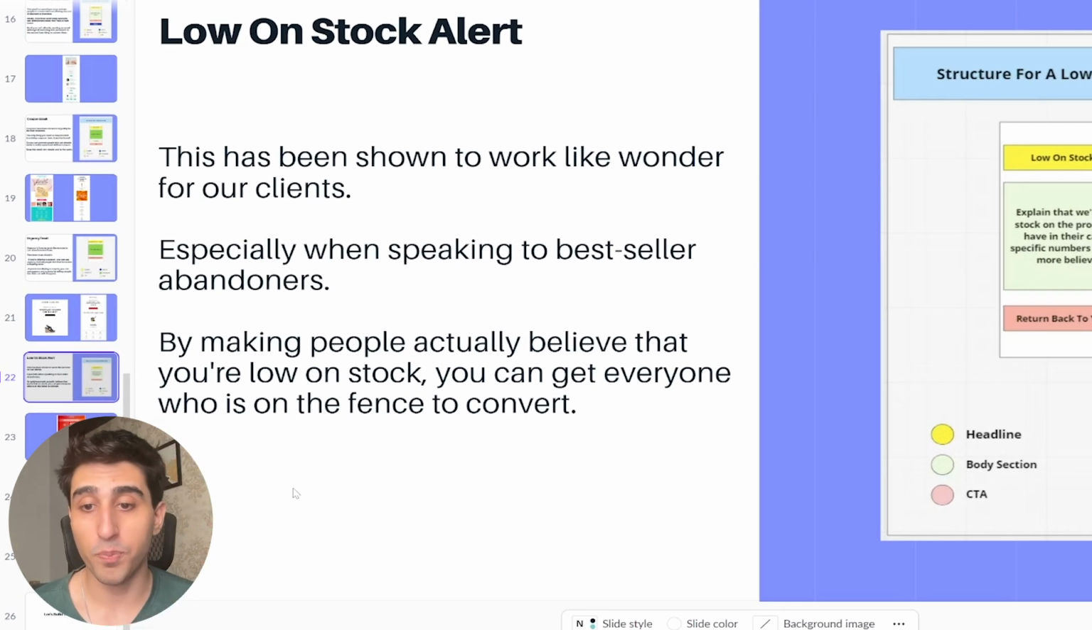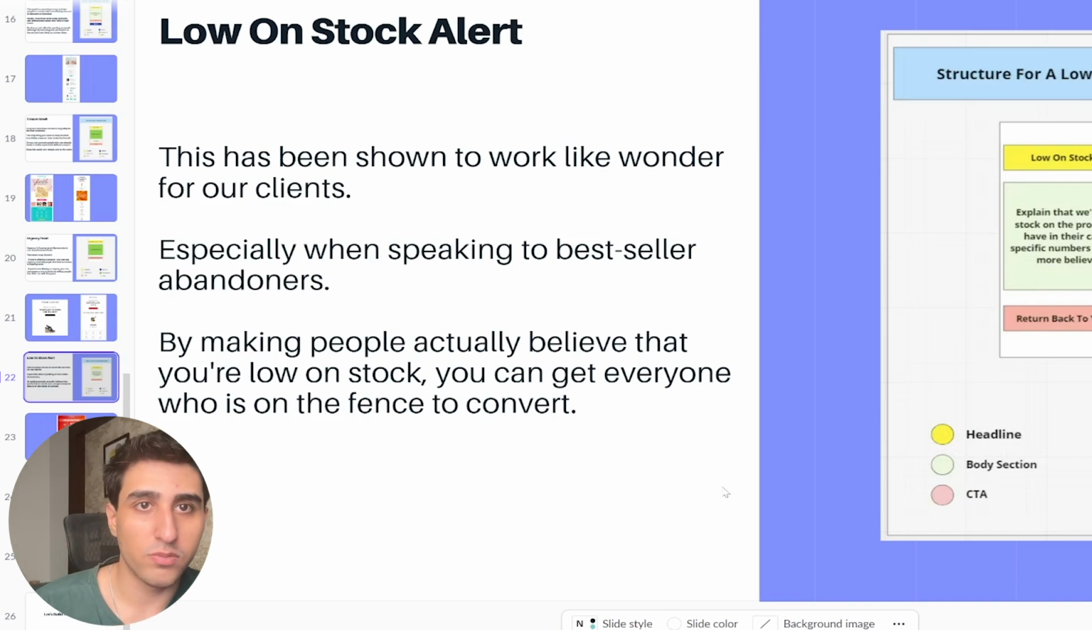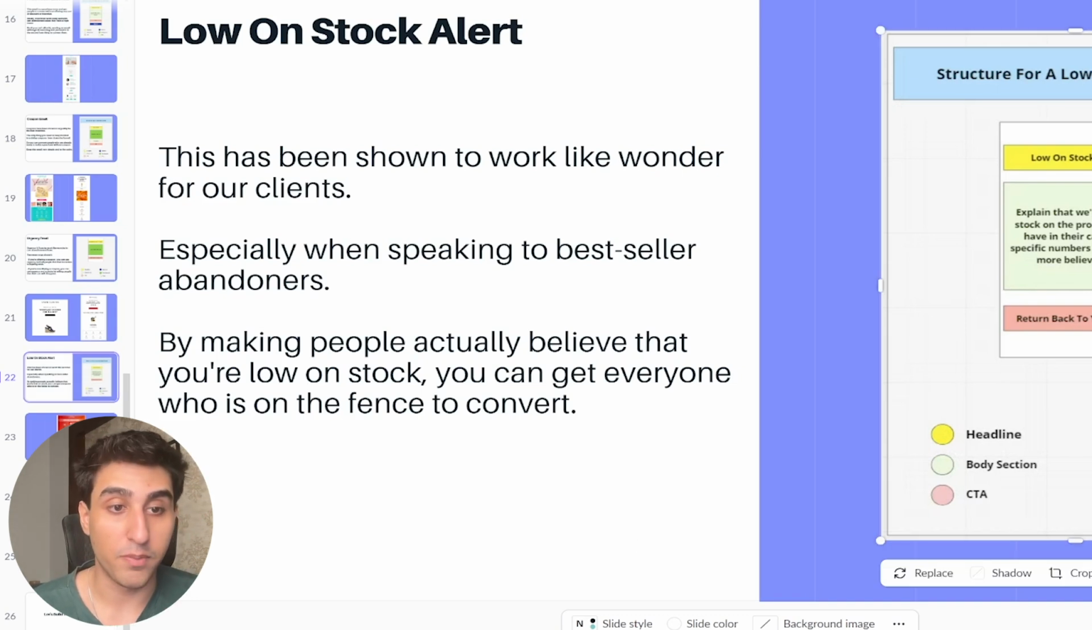Especially when we're speaking to bestseller abandoners. So whenever we create an email for our bestsellers, we mostly use this strategy if the brand allows us to do this. By making people actually believe that you're low on stock, you can get everyone who is on the fence to convert. If money is not an issue for them, they will probably convert, because you're just telling them that this specific product that you really like, a lot of other people are about to buy it, and people really like to do what other people are doing as well, right?